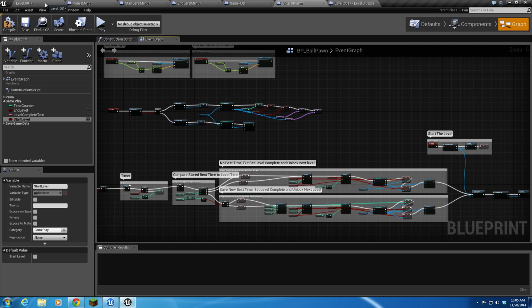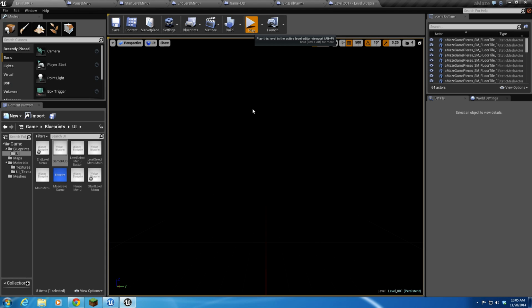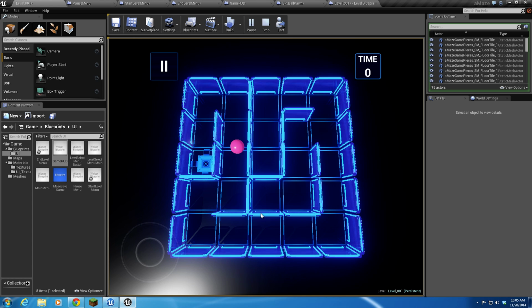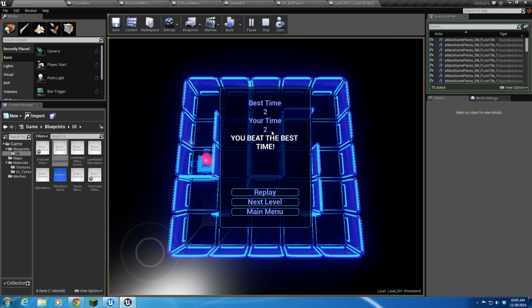Alright, something funny to look at here is a good way to cheat. So now you can see whenever I play the level, you can see my ball is in there, and I can actually control it without the timer going, with the start menu up, and then I can cheat. I can say go ahead and begin. Look at that. I did this whole thing in 2 seconds, but that's not real accurate, is it?